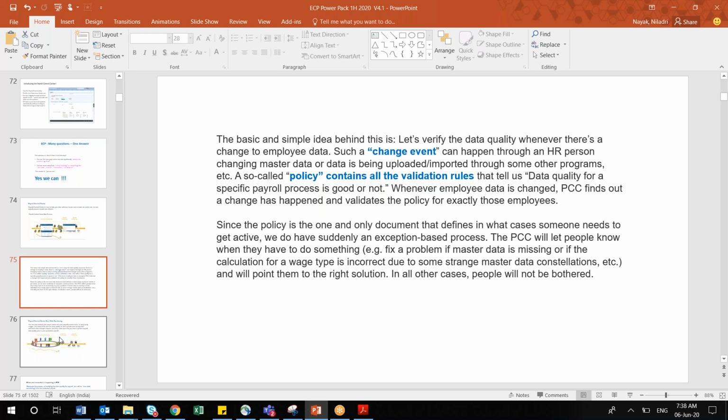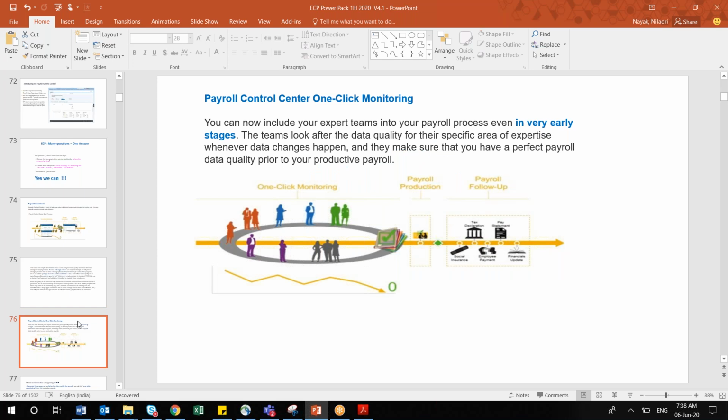I'll give one example of how a validation rule looks. Suppose you want to create a validation rule saying that for people who do not have infotype 9, that is, bank information, the payroll admin must get an alert. Whenever you run the payroll, you will get an alert about people who are missing their infotype 9 or bank details. That is one example of a validation rule. A policy is a set of, say, 10 or 15 different validation rules combined together. In EC Payroll we call that a policy. We'll see that in detail, but for the time being, understand what a policy is.